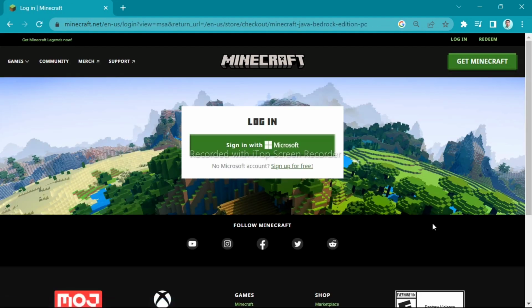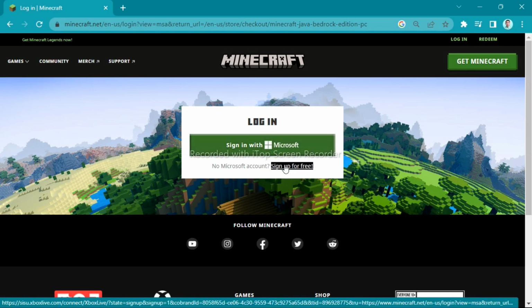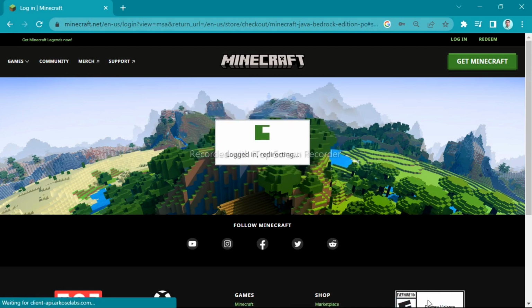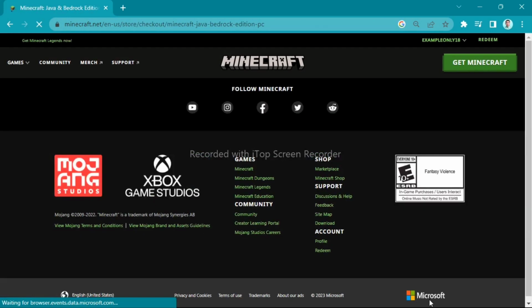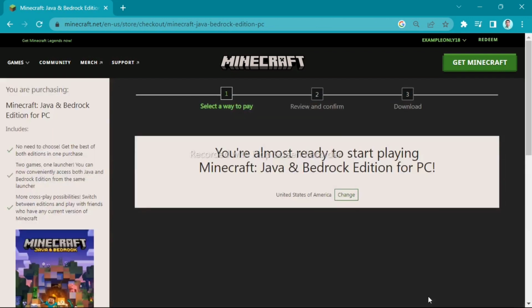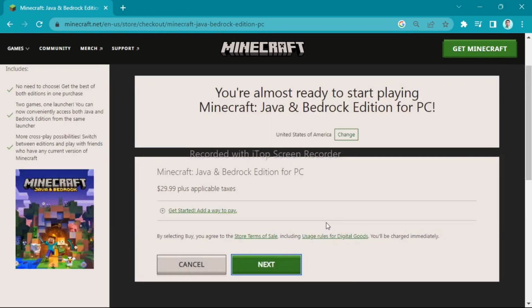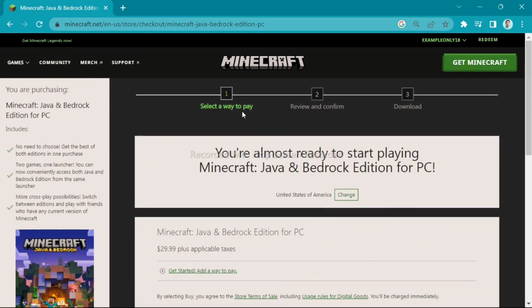And here you go, you need to sign in with your Microsoft account, or you can also sign up for free. So you can sign up with a new account or sign in with your existing account. So right here, after you sign in, you will notice this message: you're almost ready to start playing Minecraft Java and Bedrock Edition for PC. So you just click this Next at the bottom.